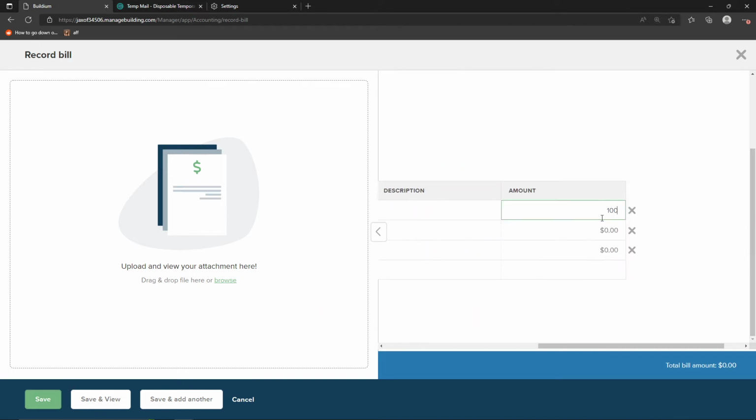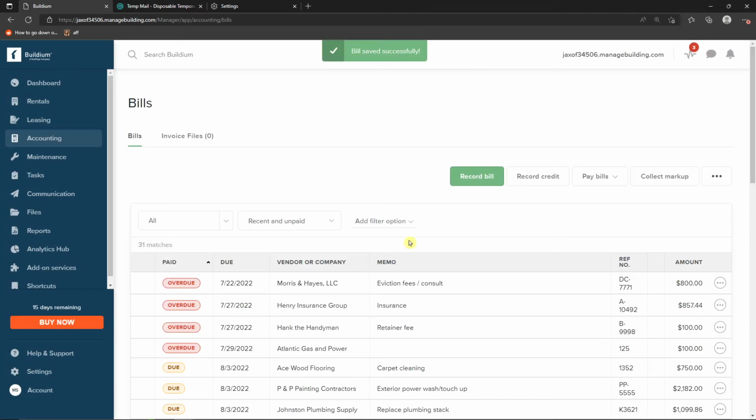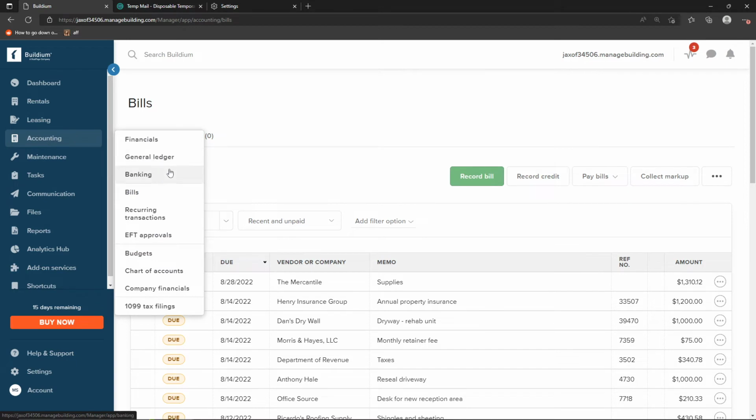And let's say this is going to be $100. You can also upload your attachment here if you want to. And then we're gonna click save. Now we will be able to find all the bills here. You can record also the credit, and you can pay the bills by a check. Now, this is how the accounting works.